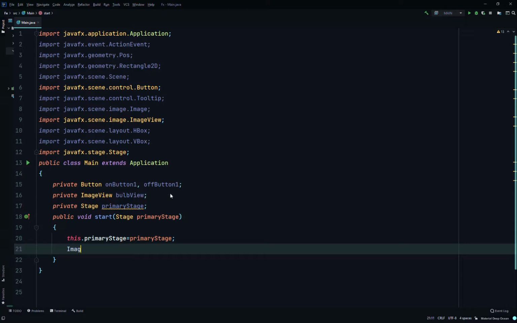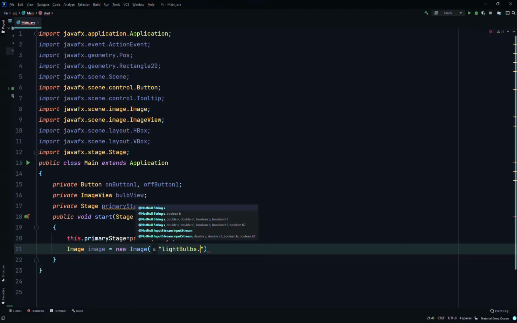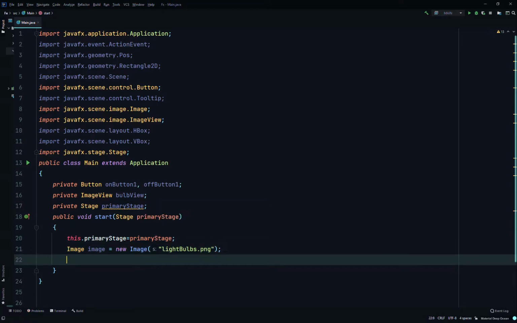So we'll say Image. The Image class, which is capital, and then we'll call it image with a lowercase, equals new Image, and the file is called lightbulbs.png. I actually haven't uploaded the videos yet, which I will, so I'll try to find a place to store these files so you can access them.